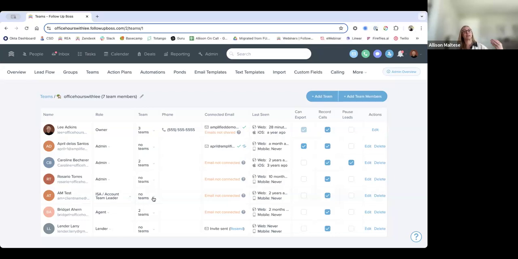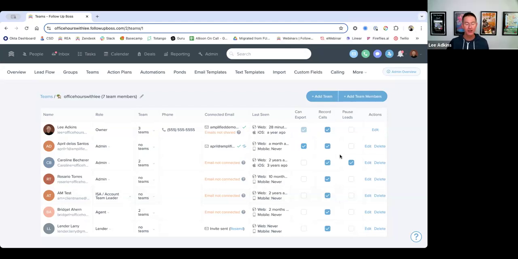Then we can go a step further and create those teams, and we can allow them to be the team leader, which means that they are only viewing the contacts for a certain group of people. So not all of the contacts in the system, just a team of people. And this is also a good way to onboard somebody and get them going.